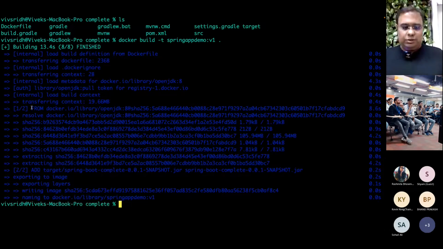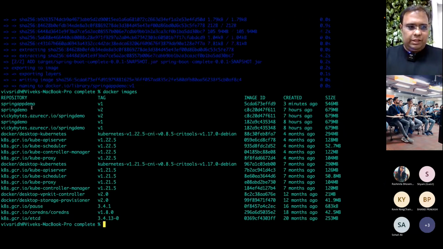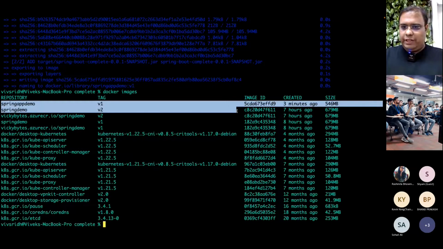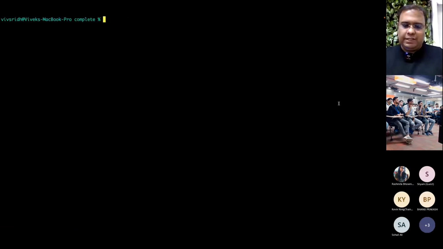So image is ready. So what is the image called? This is the one, right? 3 minutes ago. This is the one we built, right? So this is the one we packaged. The same code which we had, we wrote some Dockerfile, and we did package it. That's it. So that's done.